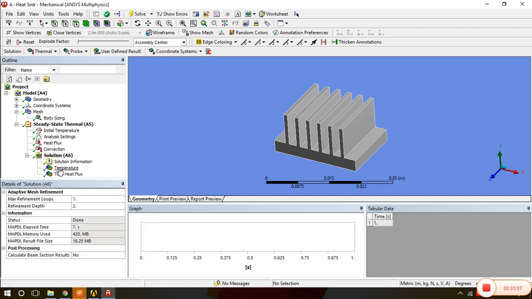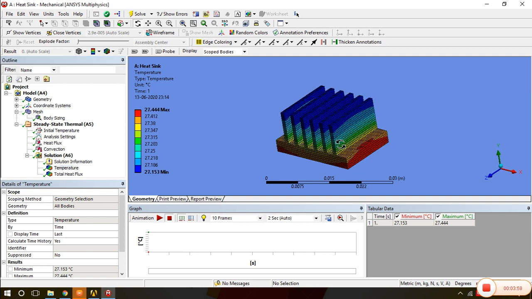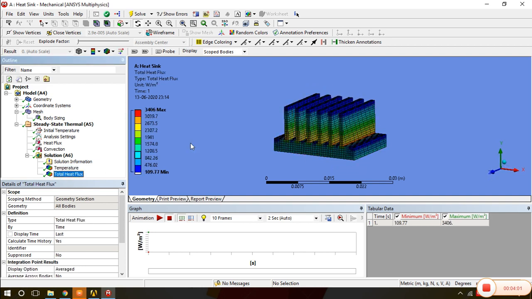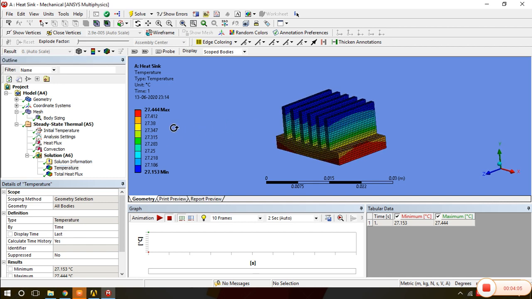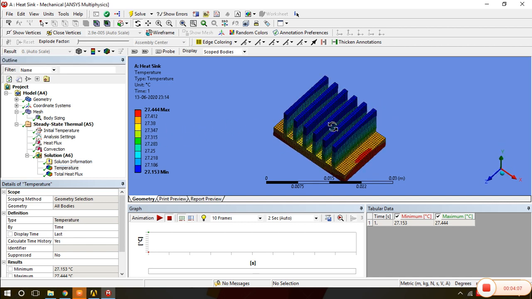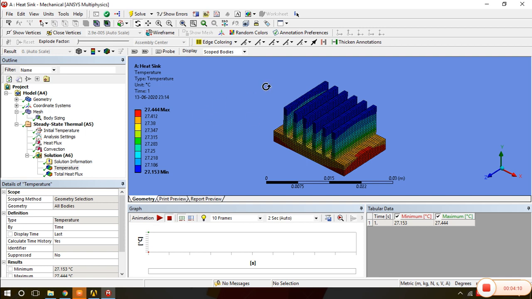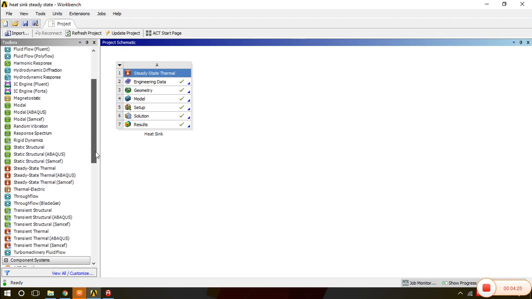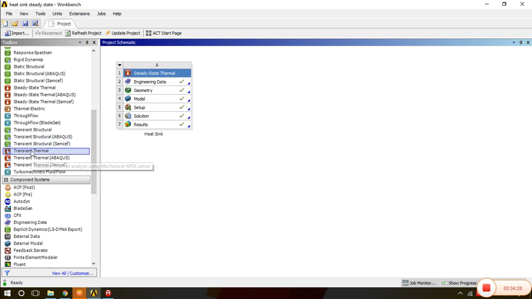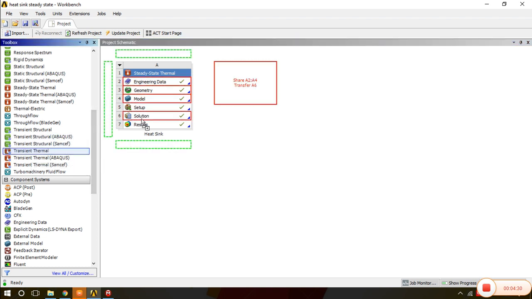Up to this portion we had seen in tutorial number 34. So now in this tutorial we are going for the transient thermal analysis, where we will give the time steps. So now let's go to the project schematic, and once you come to the project schematic, go to the transient thermal, drag it and put it into the solution cell of steady state thermal.